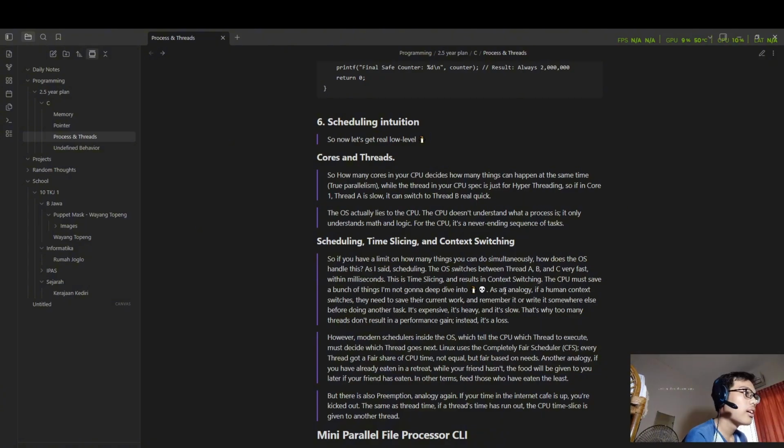Too many threads don't result in a performance gain. Instead, it's a loss. Too many threads doesn't result in more performance, since context switching a lot can kill your performance instead of adding to it. Your CPU has a limited cap on how many things it can do based on your cores. However, modern schedulers inside the operating system, which tell the CPU which thread to execute, must decide which thread goes next.